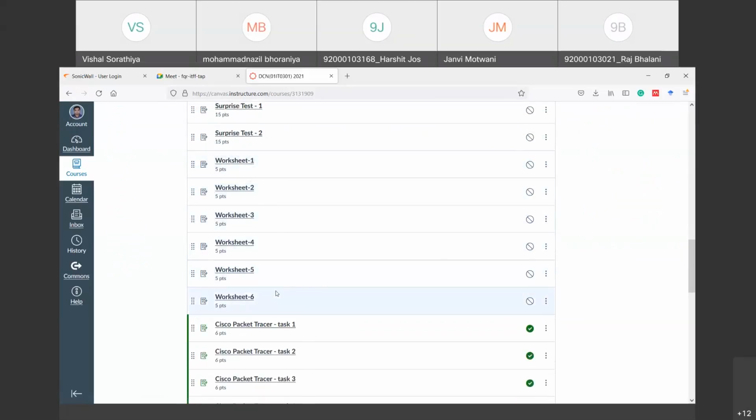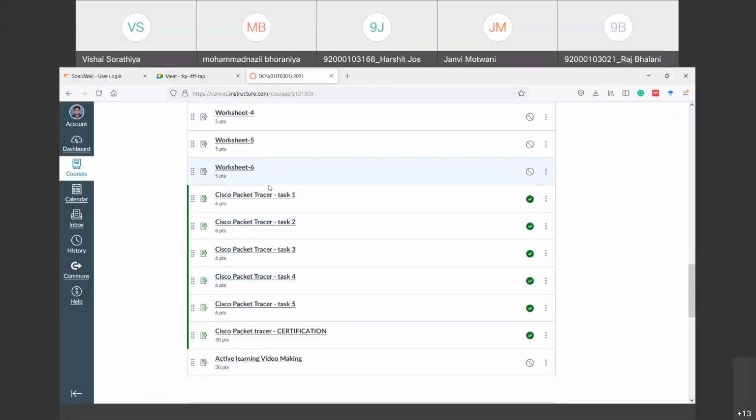Then there are 6 worksheets. A worksheet is like a 2 to 3 page document or sometimes even more. It's a similar type of exercise as you have done in the pre or post level exercise. There are some questions and problem statements, and you need to write the answers. It's not like writing a huge paragraph. Whatever problem statement is given, you need to write the answer for that. There are 6 such worksheets, each containing 5 marks.